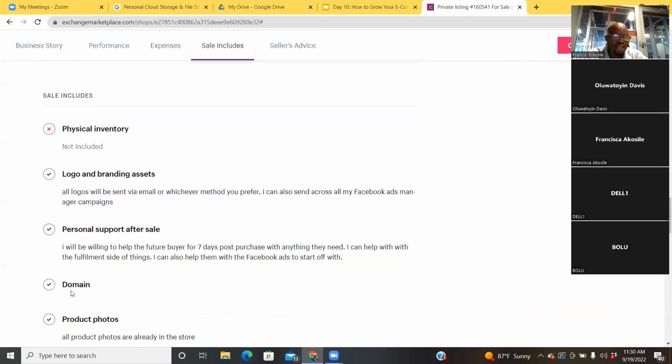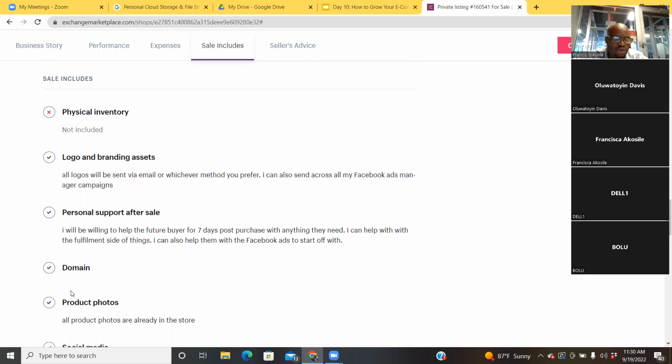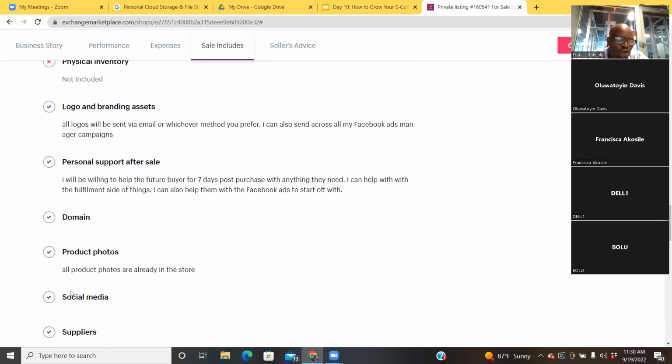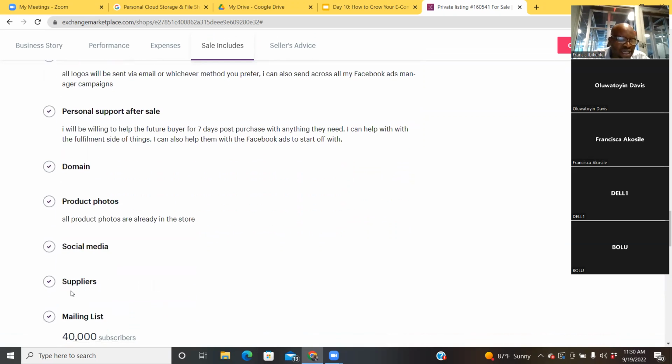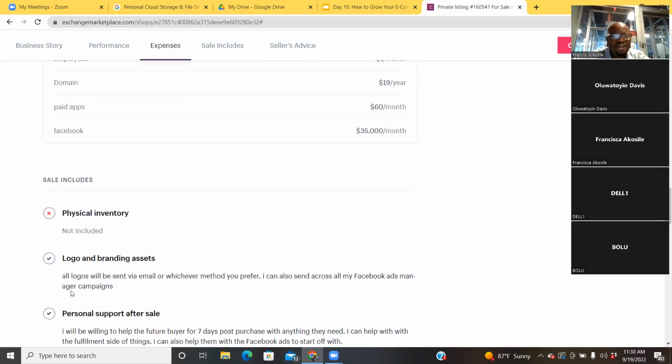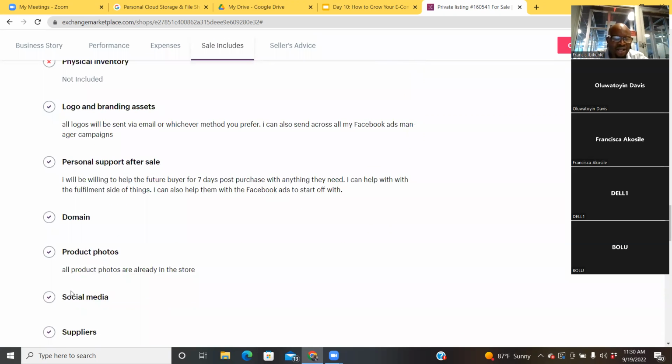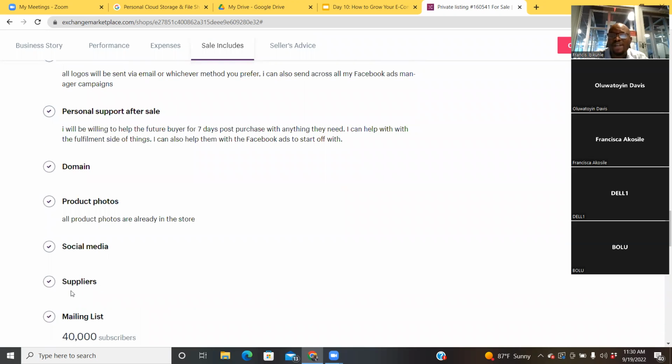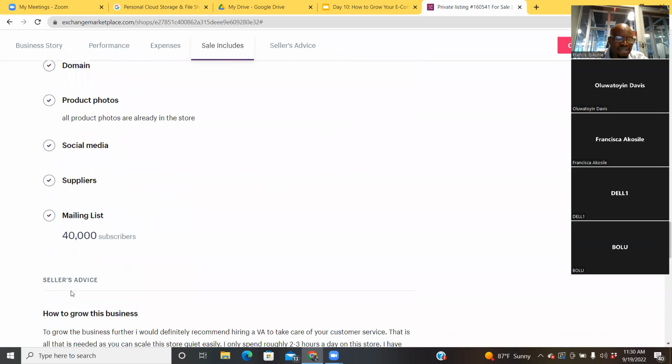Okay, now we go. Sales included. What is included, what you are buying? Physical inventory, not included, because it doesn't keep inventory. Logo and brand, it's going to give you the logo and brand assets. Personal support after sale, yes. Domain, yes. Product photos, yes. Social media, suppliers. These are all the assets and intellectual property he has. So this is what is worth $3 million now. He has over 40,000 email subscribers.